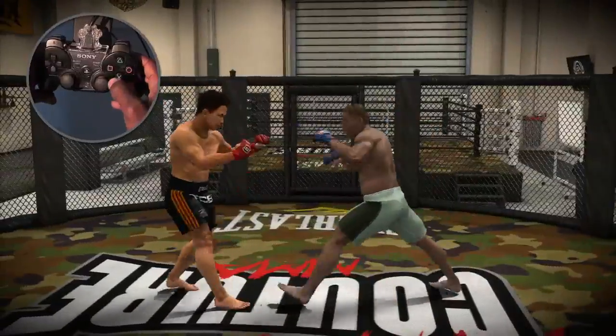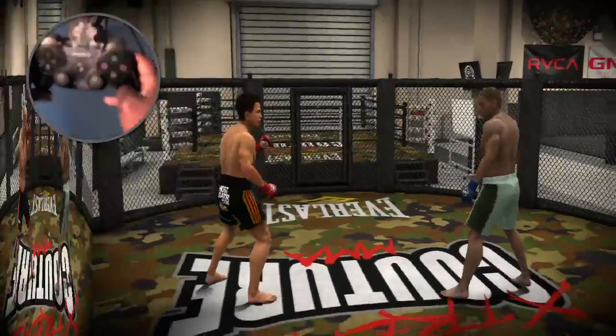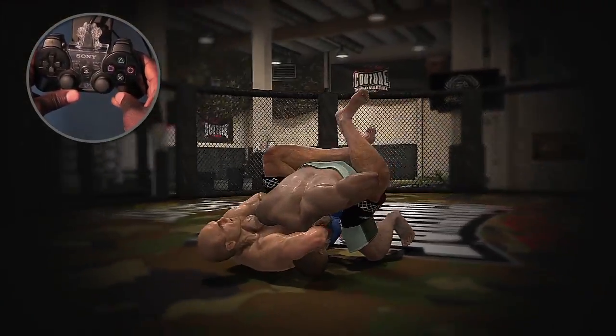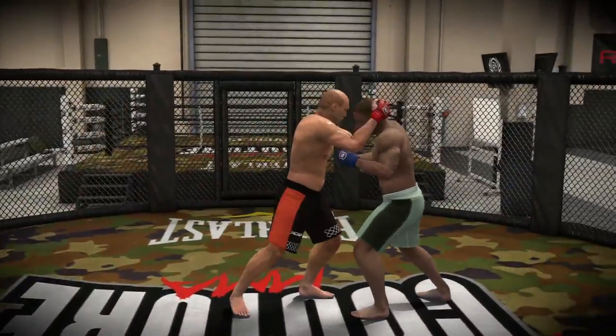Flicking away from your opponent on the right stick will deny a takedown or clinch attempt. If you press R3 as soon as your opponent starts a takedown, you can catch them in a guillotine. If you find yourself in the clinch, you have similar options to standing.